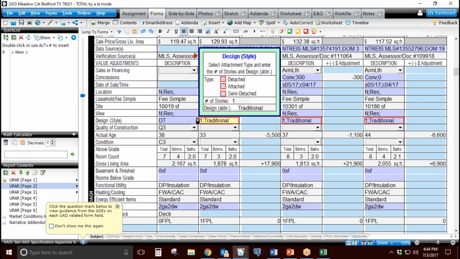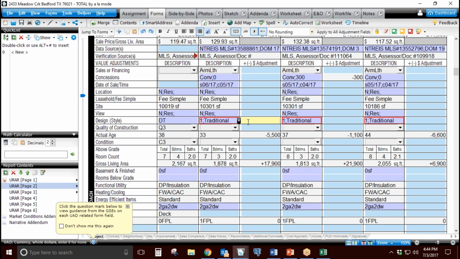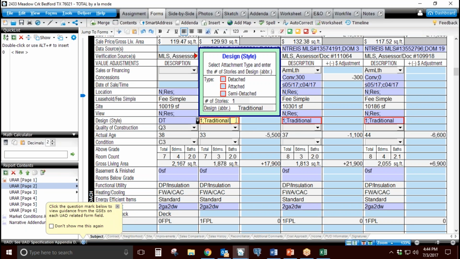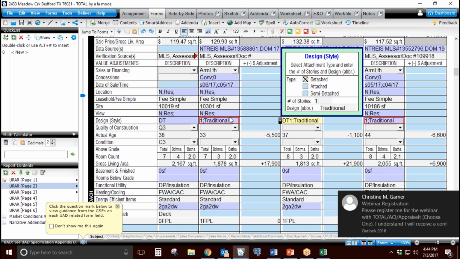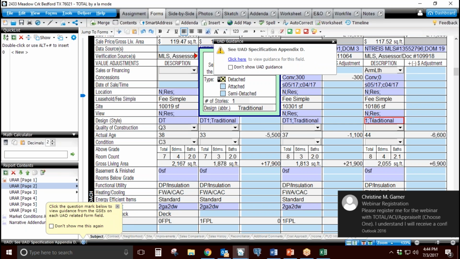Now, the traditional is because of how I typed it when I showed you the F2 function, so that can be reduced. You don't have to type in traditional. I don't even know if traditional is allowed anymore, but you might want to put range there, whatever you want. That was just an example to show you what goes there. My MLS doesn't tell me detached, attached, or semi. If the MLS doesn't tell you, then you'll have to correct that. That's just common and depends on your MLS.